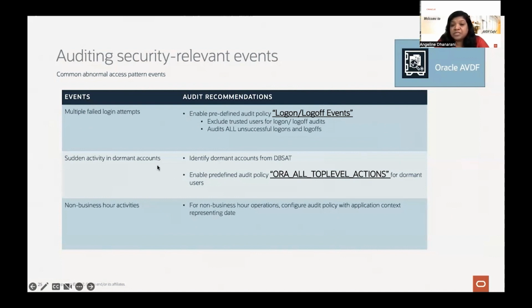And for dormant accounts, you can again set the top level actions, and you can specify the dormant users. Non-business hour activity is quite specific to your environment, so we encourage you to create a custom policy with the application context representing date. Again, the syntax is outlined in the technical report, but I just want to mention it here.